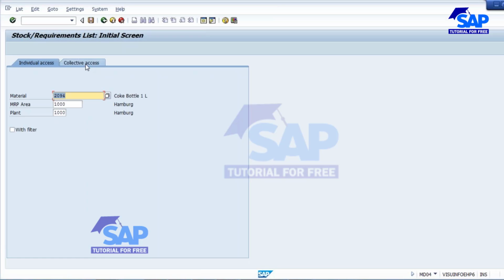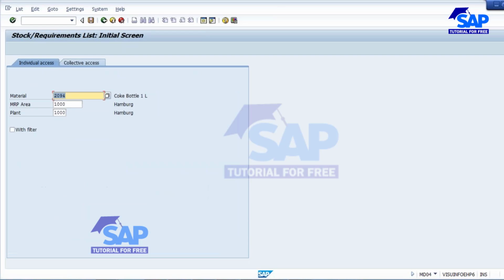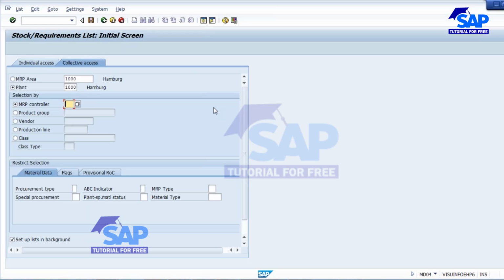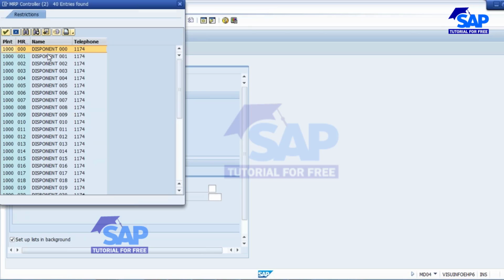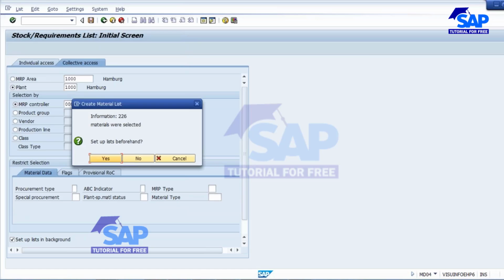Okay, so collective access. You go to collective access. Instead of going to the individual access, you go to your collective access tab. Here you can access the stock requirement list of various materials according to certain criteria. You select them by MRP controller or by a product group or by a vendor. All those things you can use. Let's say we'll execute through MRP controller. I'll use MRP controller 000. Now click on enter. There were around 226 materials which will be displayed now.